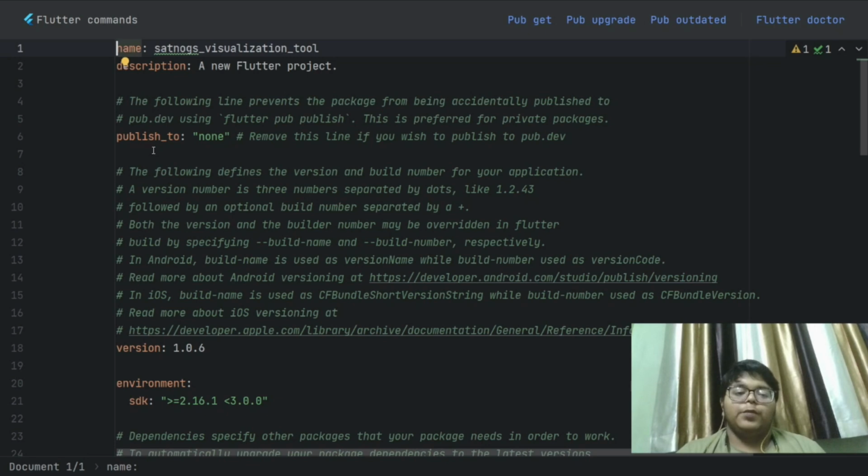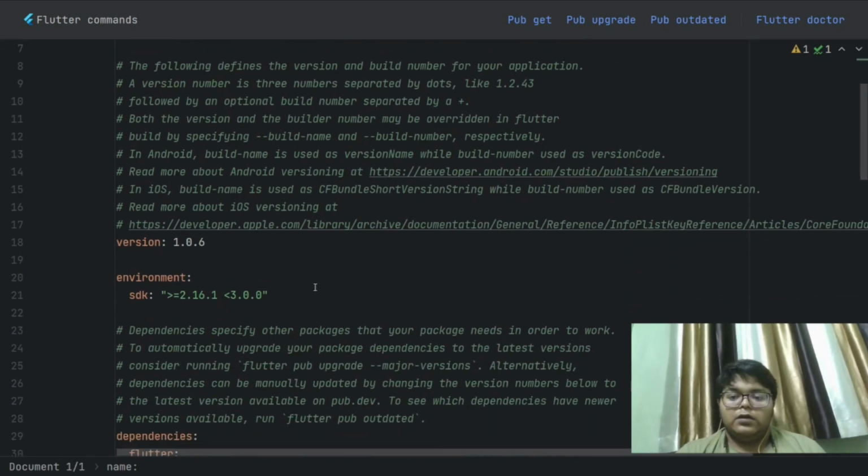And if you want to publish it somewhere, we remove this line. Like if you want to publish it to pub.dev, we remove this none. And if you want to publish somewhere else, we mention the link here. Now we write the version that we have, and the environment SDK that we want to use for our Flutter project, like it should be greater than 2.16.1 and less than version 3.